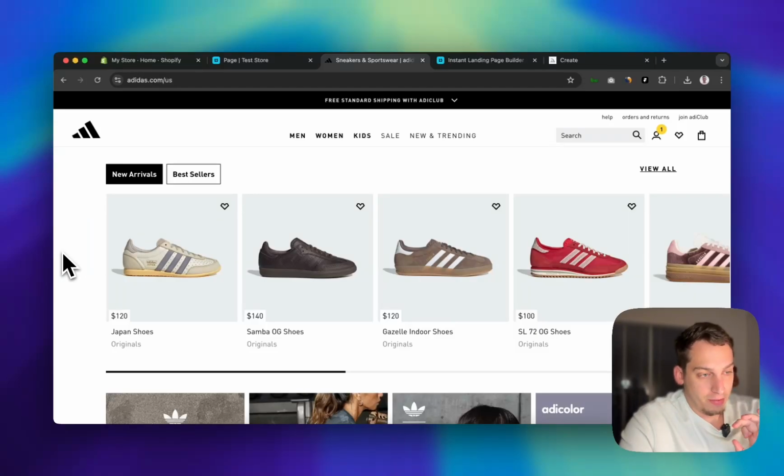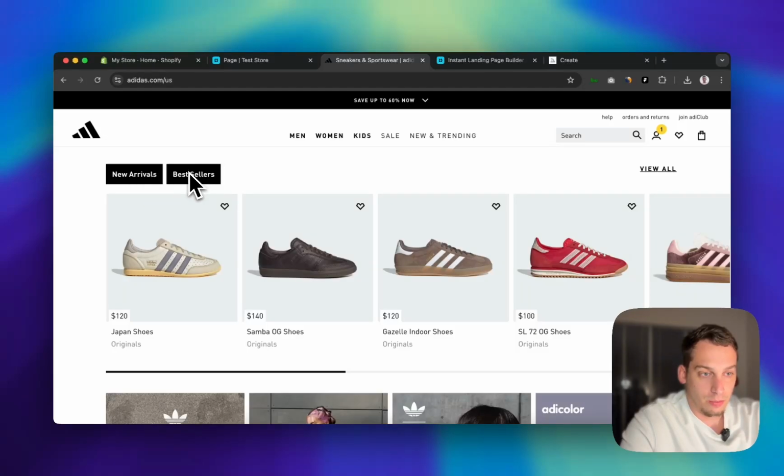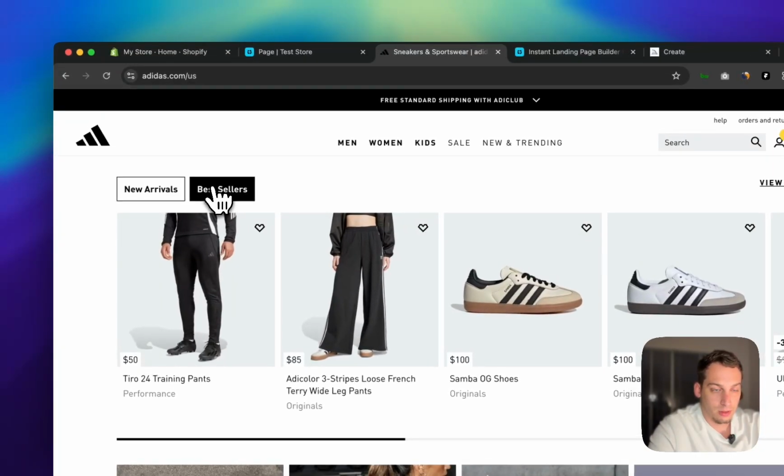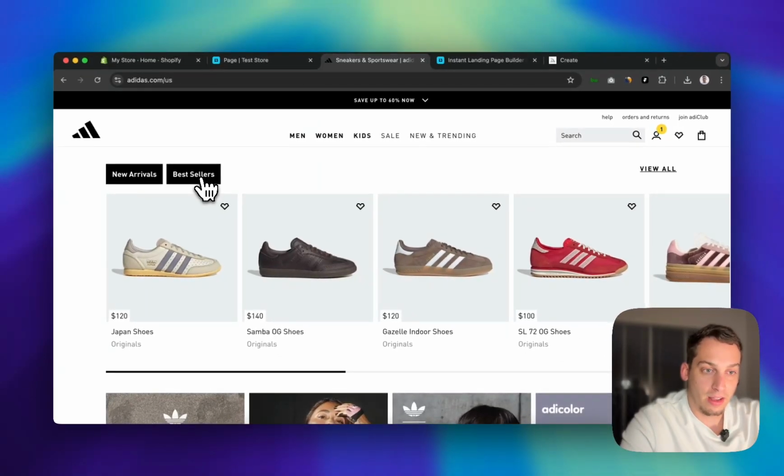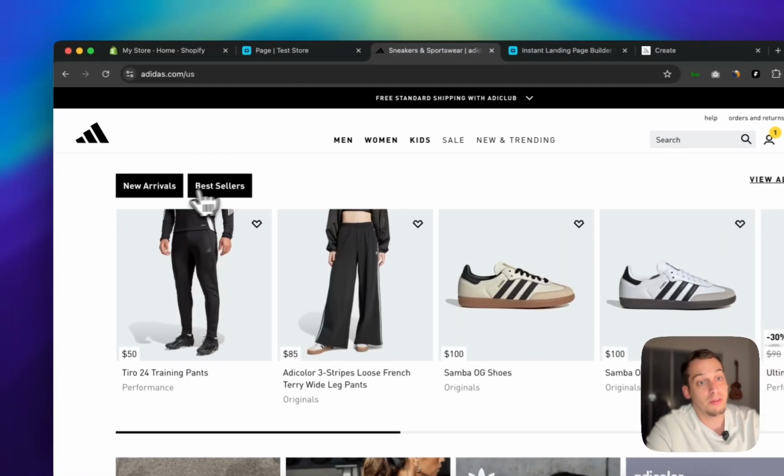So to understand what we have to build, we have to kind of understand the logic behind this, right? So we have new arrivals, which are new shoes that just came out, and we have best sellers. So these are basically two tabs with two different feeds. So we would not only need one type of functionality here, which is the tabs, we also need feeds.